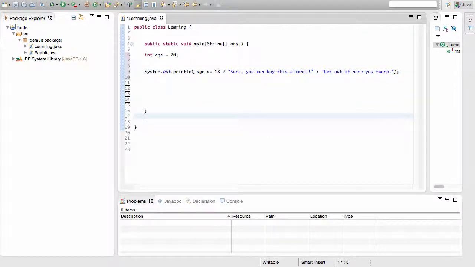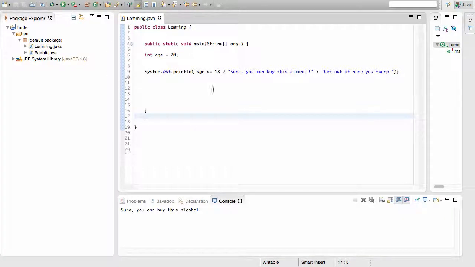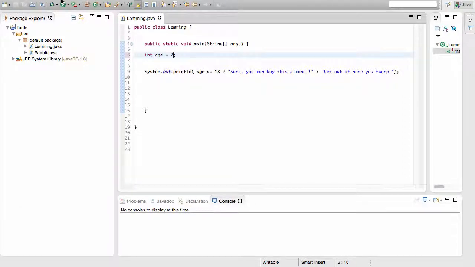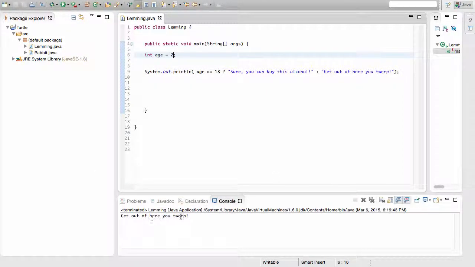So we're going to take a look at exactly what will happen if we go ahead and run this. We're going to see it's going to run in and it's going to say, okay, well, age is greater than or equal to 18. So we can select this first one over here with our conditional operator. Sure, you can buy this alcohol. But all of a sudden, I go into the fountain of youth and now I'm only 2 years old and I still want to buy this alcohol. Get out of here, you twerp. There's no alcohol for 2-year-olds. That's just a bad idea.